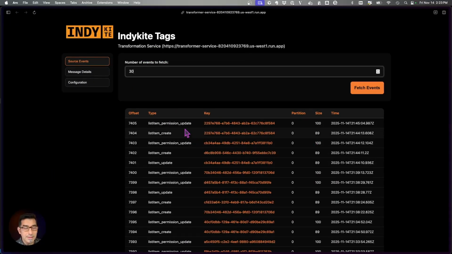And here what we see is essentially the events that are published to a topic. We're looking at the tags topic. So what happens is SharePoint will issue a notification to the IndyKite Tags service. When the Tags service receives the notification, it runs an AI model, a custom, proprietary AI model, in order to categorize the data into categories and topics, as we'll see. This process is not real-time. It's close to real-time because it depends on when SharePoint sends the notification.